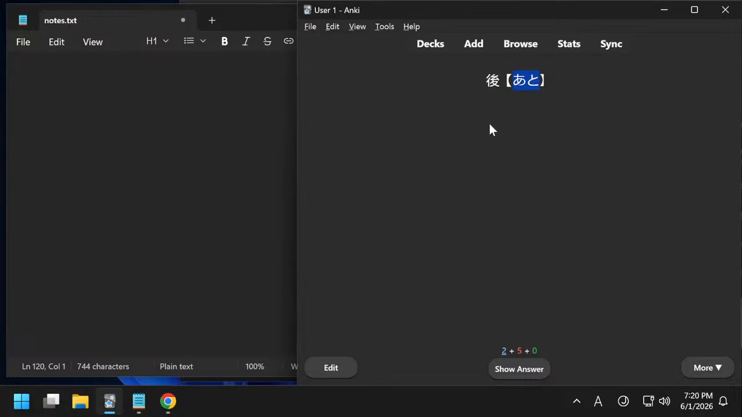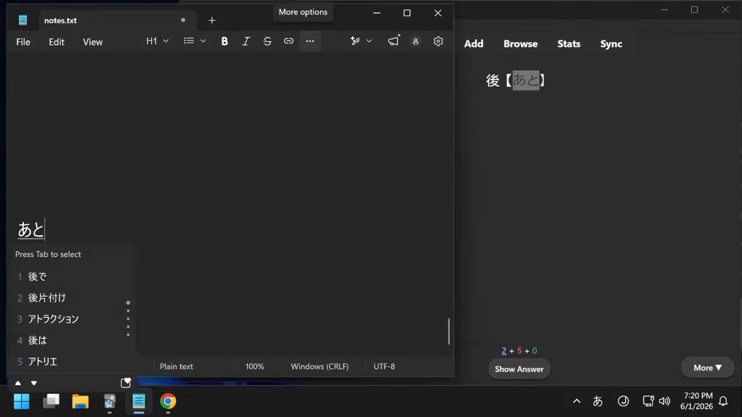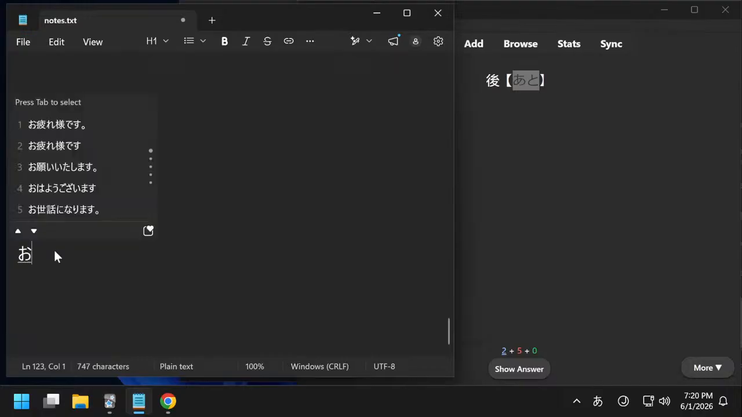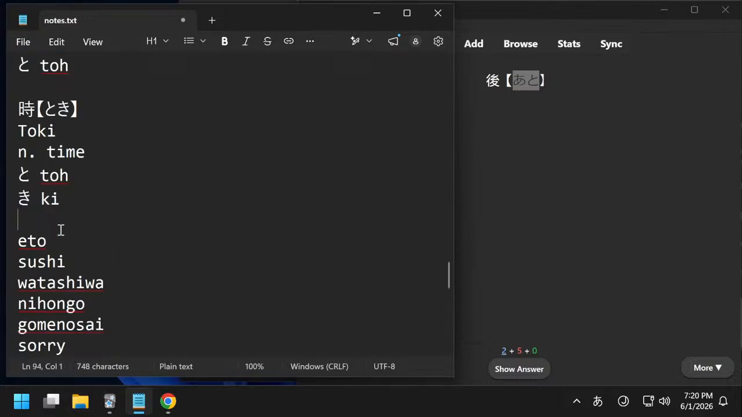Oh no. So that looks like that's a toe right there. Toe. No, it's not. What is this one? It's ato. Oh, and I said toe. So just like in Toki, this is Toki. To. Oh, Tokyo. I can add Tokyo. That's another word to learn.